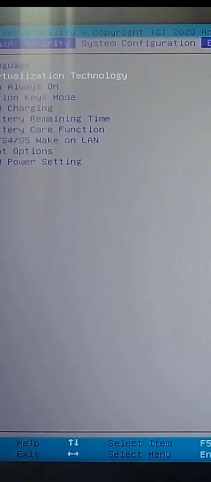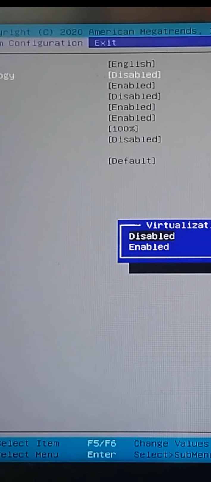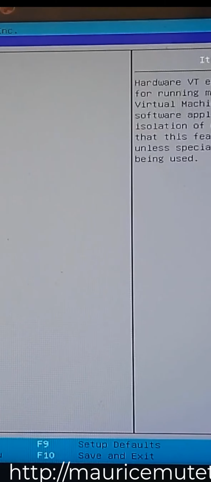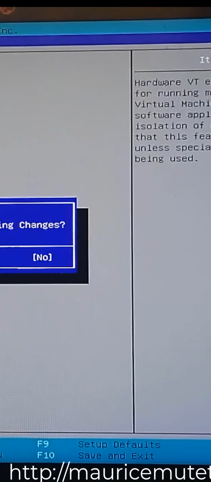Once you're in the BIOS settings, you'll see different tabs. Navigate to the System Configuration or similar tab using the arrow keys. Inside the System Configuration tab, you'll find the Virtualization Technology option. This is what we need to enable. Select it and press Enter. Now, you should see options to disable, enable, or set it to auto. Choose Enable and hit Enter.